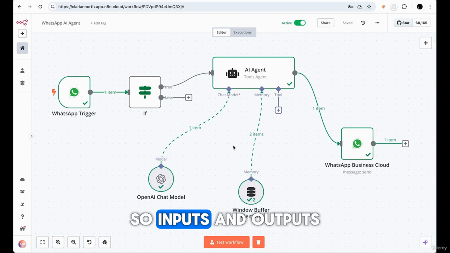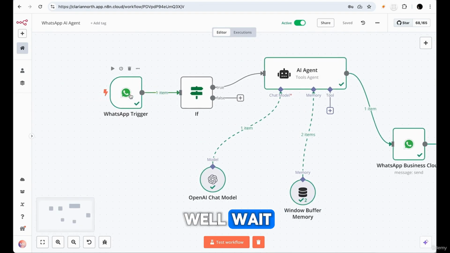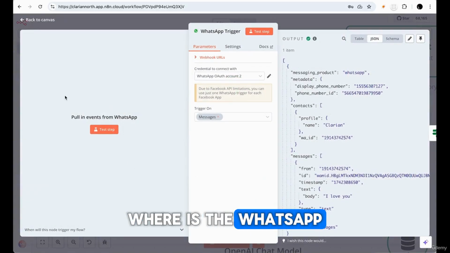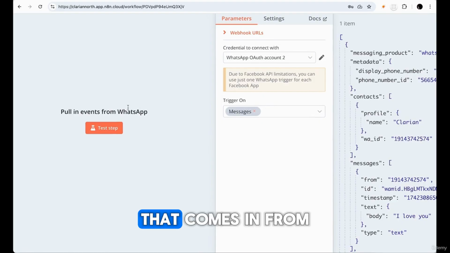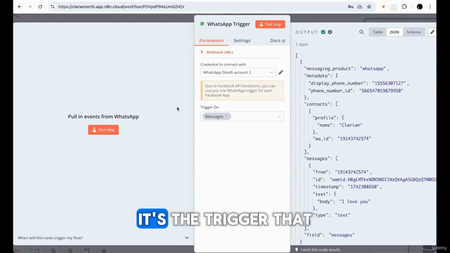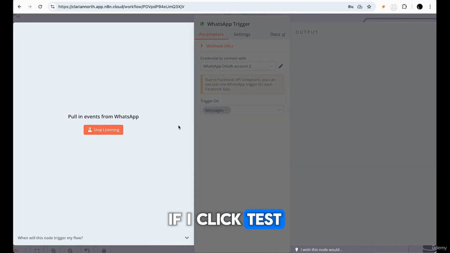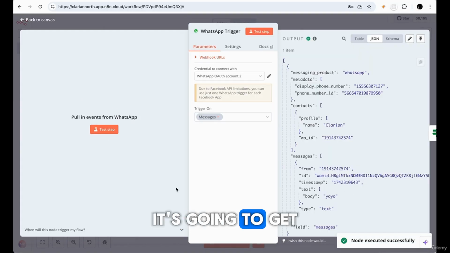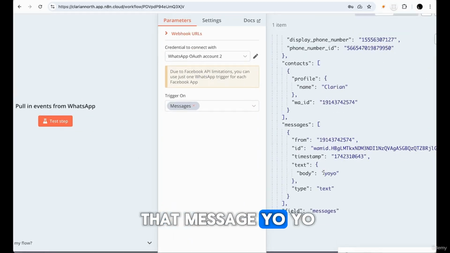So inputs and outputs. And you can say, well, wait, whoa, Clarion, the WhatsApp trigger, where is the WhatsApp trigger getting its input? That comes in from the actual messages on WhatsApp. It's the trigger that we set up, right? If I click test and I go to WhatsApp and I say, yo, it's going to get that message, yo.